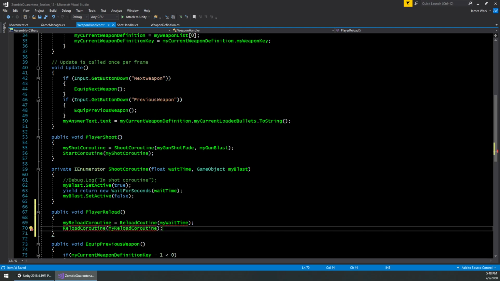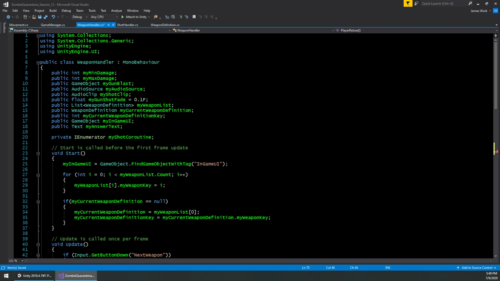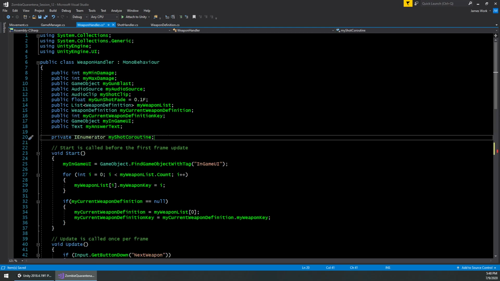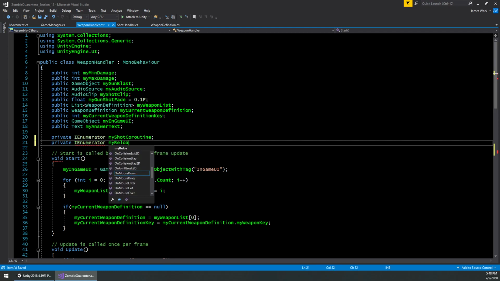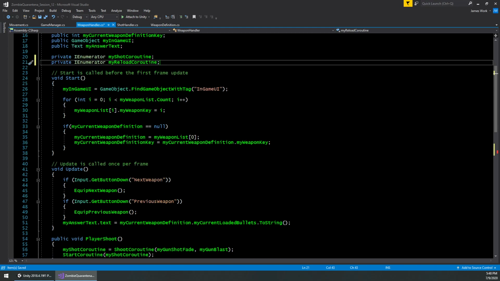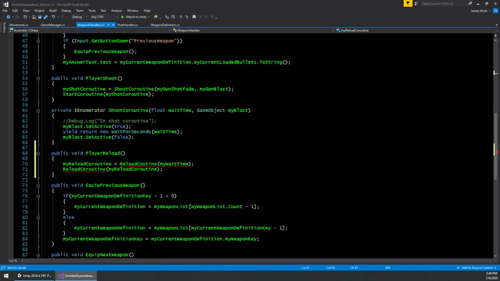First of all, I need to go back up to my variables and define all this stuff. So under the player I enumerated my shot coroutine, I'm going to write private IEnumerator my reload coroutine. That way I'll be able to define this. So this is now fine. But now I need to create the IEnumerator that actually is the reload coroutine.